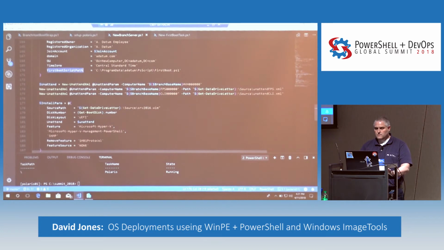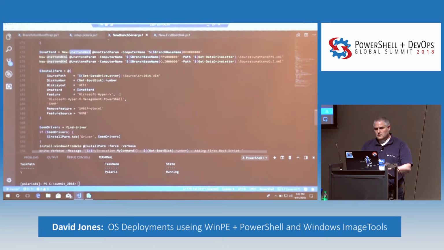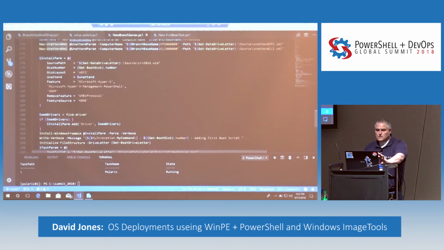So from there, I've created, just for kicks, a couple of different unattends. And then here I've got the parameters I'm going to use to actually populate the disk. So I've got my source disk, the disk number I'm targeting, which will be the boot disk of the drive.